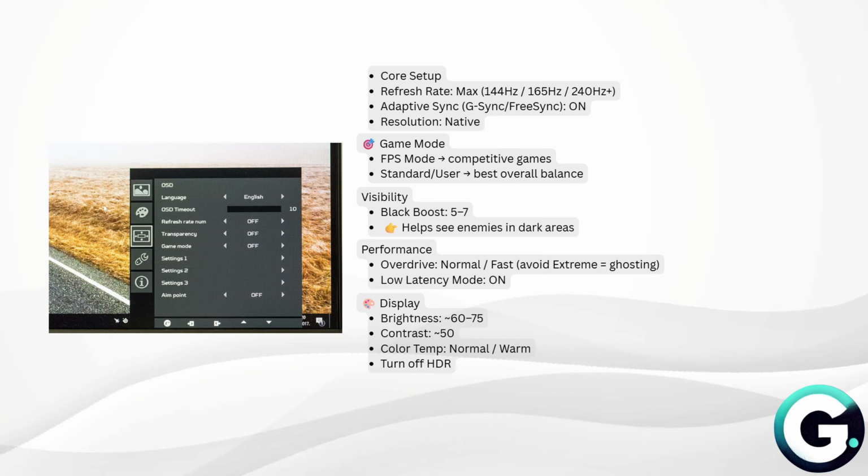For the low latency mode, you want to turn this on to reduce the input lag to our monitor. And on the display, you want to set brightness to 60 to 75, but of course this can still depend on your monitor or your room's lighting, but generally you want to avoid high brightness. For contrast, set it to 50. For the color temperature, normal or warm. And lastly, you want to turn off HDR.